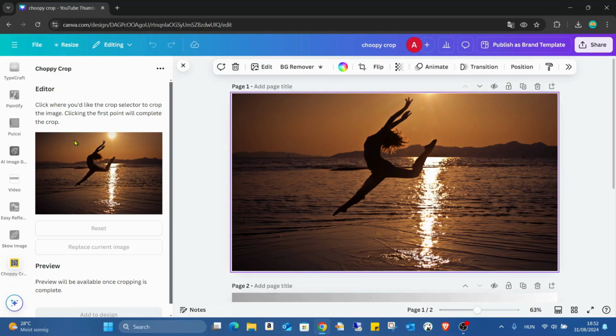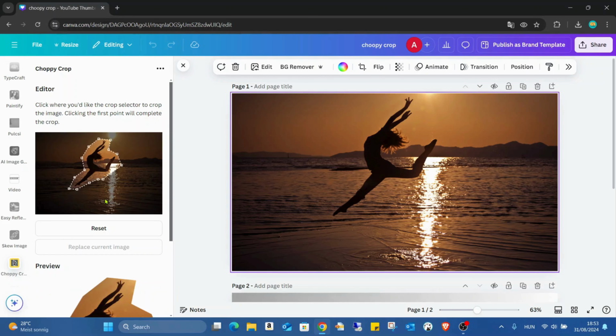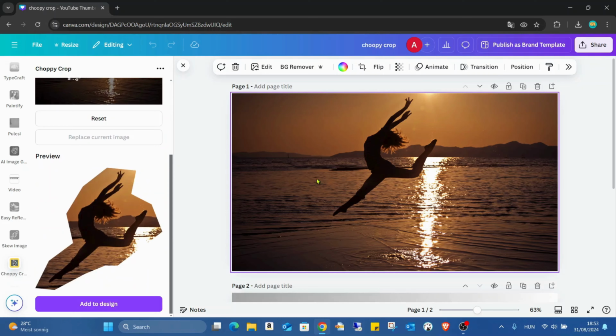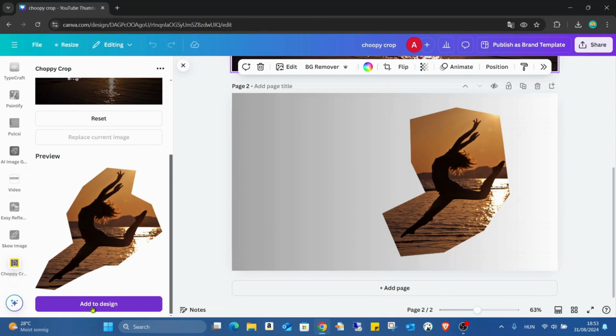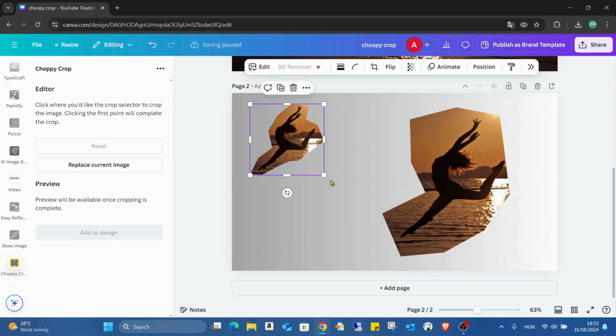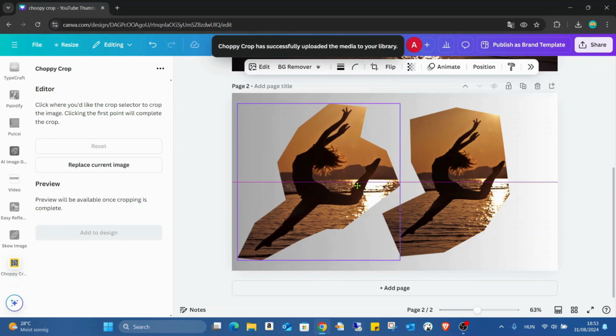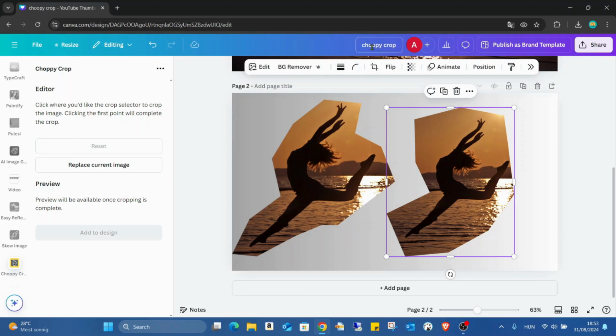And now I just need to click any portion of the image that I would like to crop. And I have a kind of lasso, like what we have in Photoshop also, and just select the points. And when I'm finishing, just click on the first point again. The application is cropping the picture, and just click on Add to Design, and it's already adding to the design.